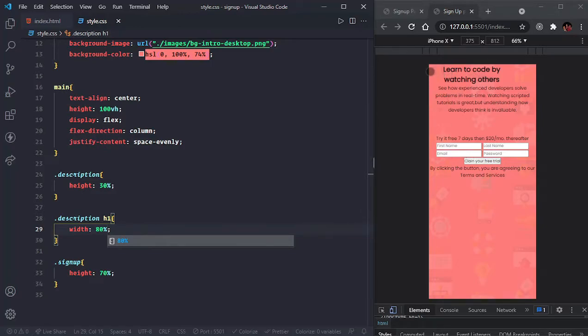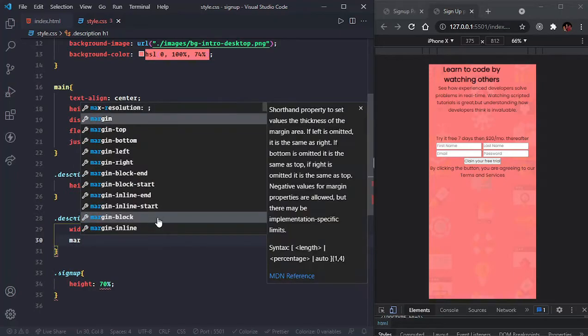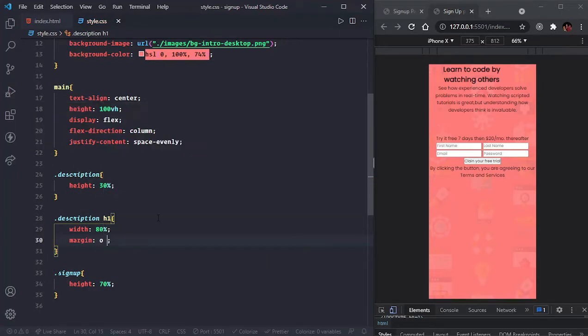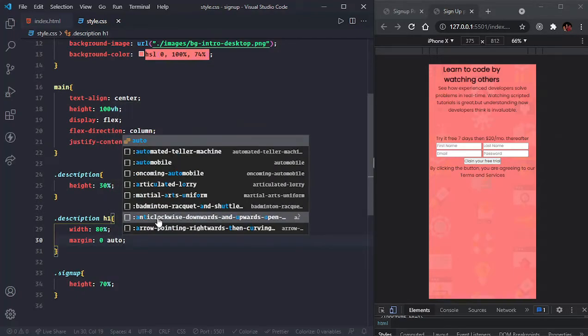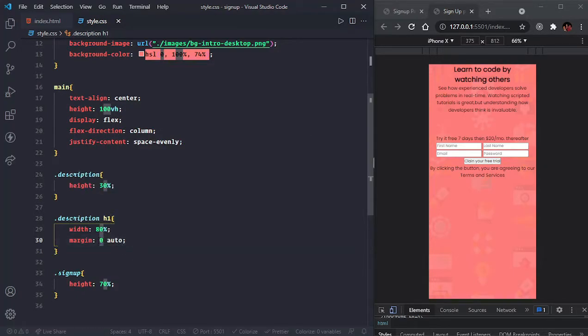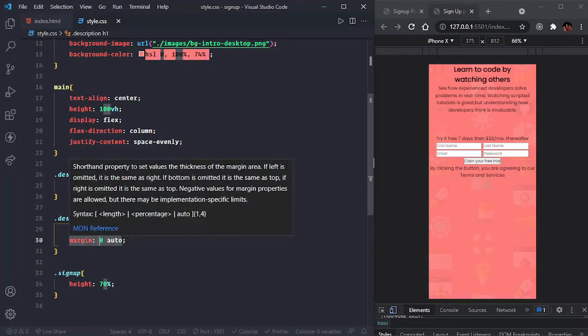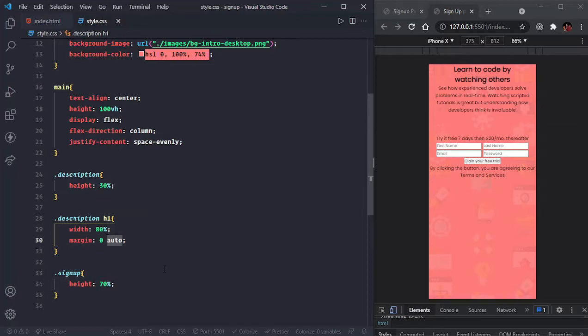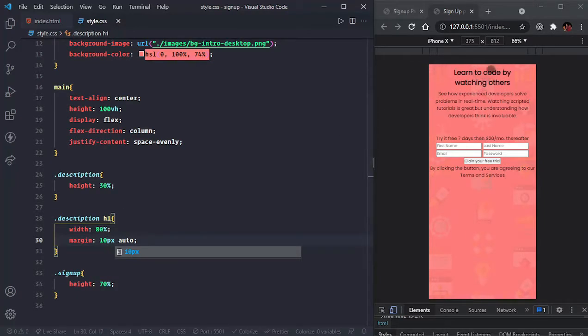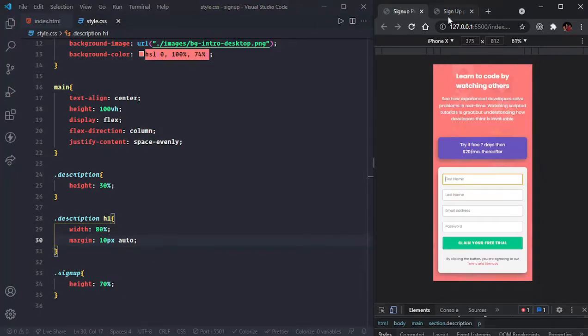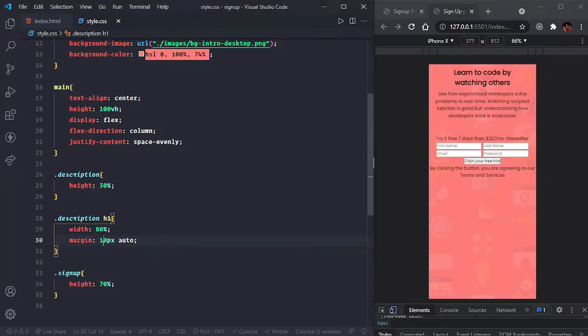So what you can do is apply auto margin to both the left and right. So you can say margin 0 auto. What does it mean? The 0 means top and bottom are 0, and left and right are auto, okay. Also, instead of 0, you can give it 10 pixels. You can see there is some spacing from above and below, okay. Also you can make it 20 pixels, and you can see there's more spacing.